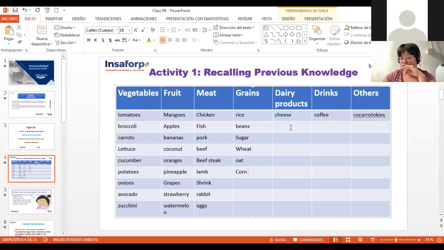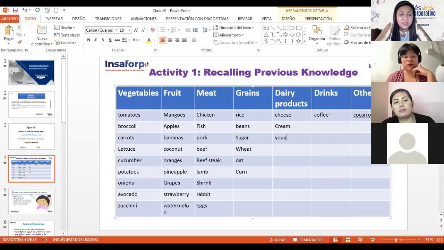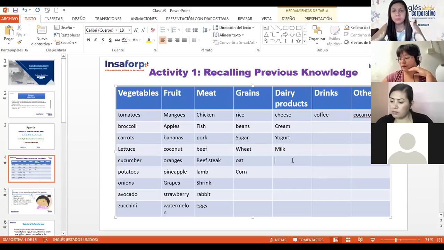What about the dairy products that nowadays are very expensive? Dairy products. Cheese, cream, milk, exactly. Cheese, cream, yogurt, milk.